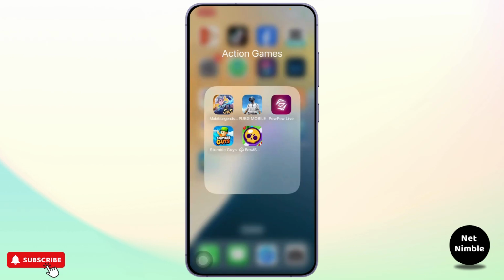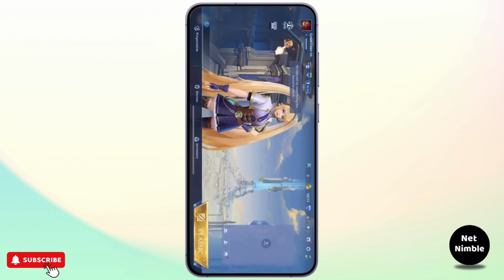In today's video, I'll teach you guys how you can change your password on Mobile Legends. So without any further ado, let's dive right into it.